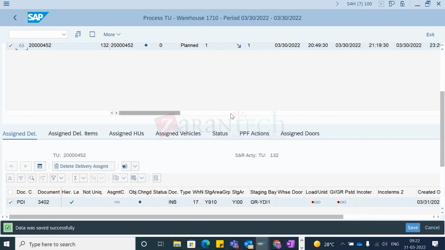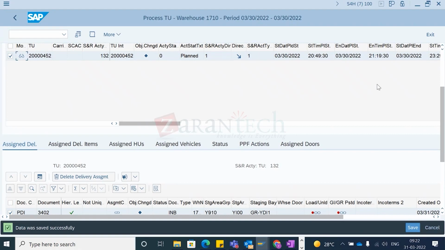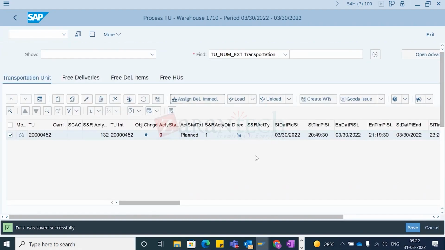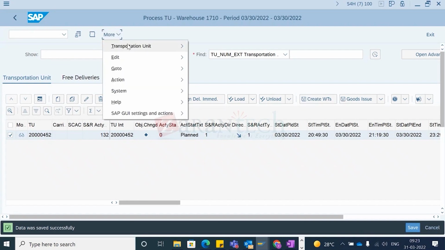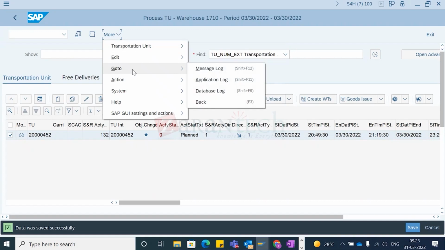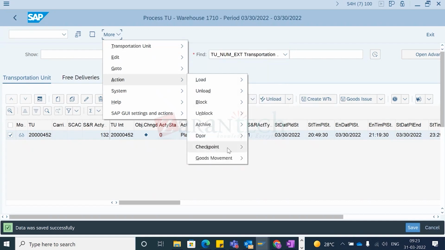Only the delivery is assigned to that particular transportation unit, but you have not planned anything. The TU has not yet arrived at your warehouse door. It is just planned. As soon as your delivery is going to come into the warehouse, you have to do the check-in. So you can see arrived, and save.